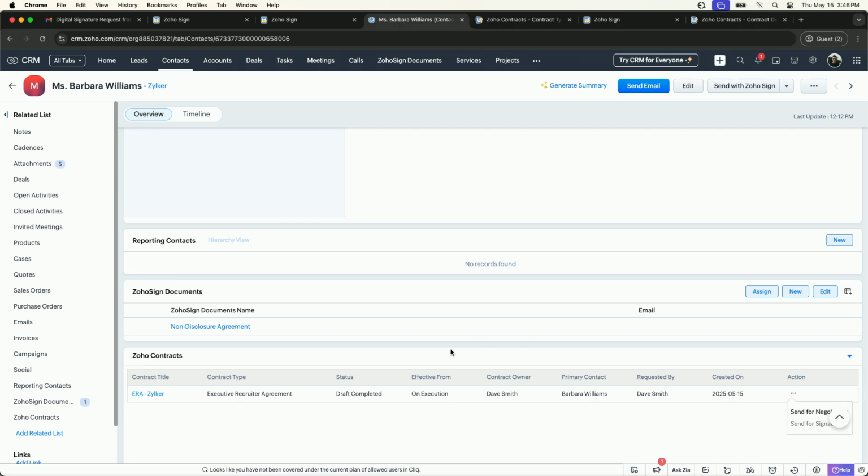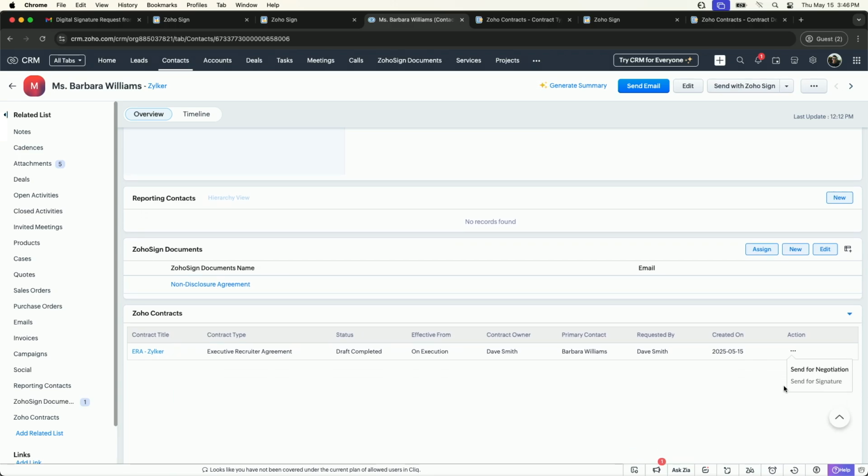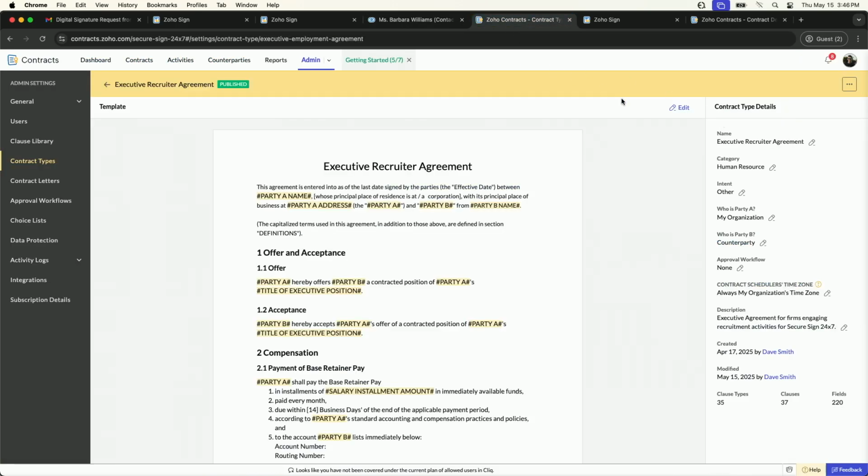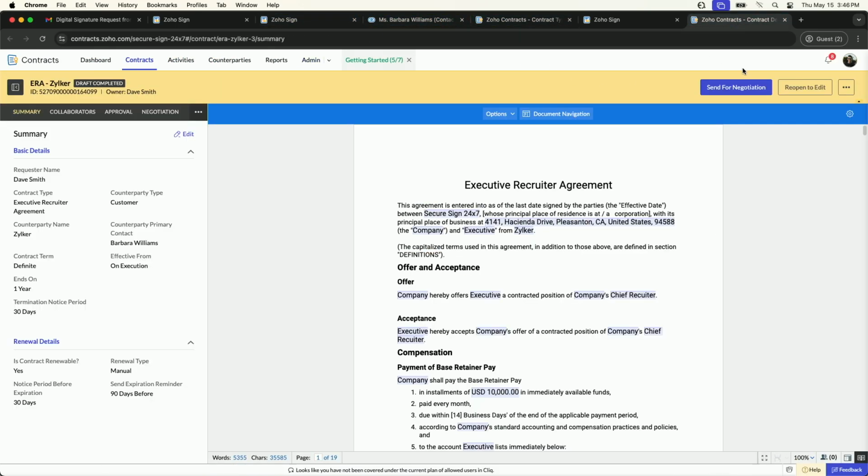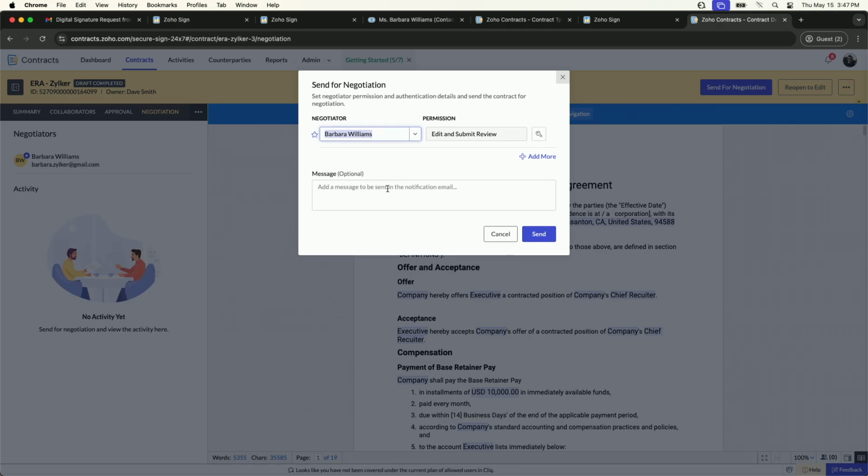If I click down, I can send it for negotiation from here and send it for signature once the negotiation is done. Or I could do it from the window that I was operating on, which is here. I'm going to click on send for negotiation. I'm going to say, hey, Barbara, make changes as needed, please. And I'm going to just send it out.